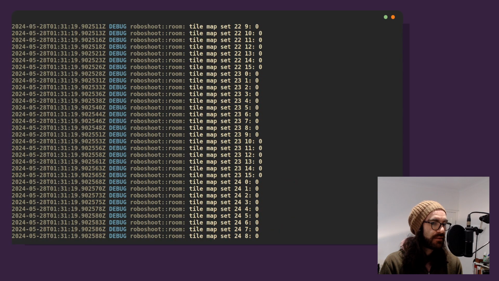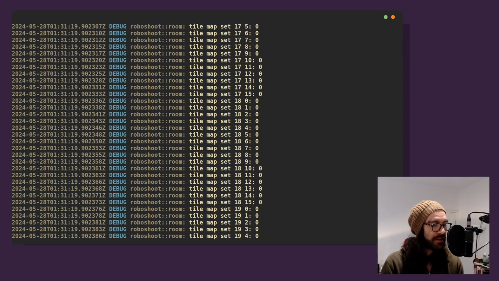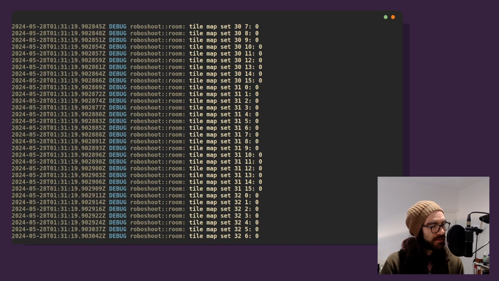Set everything to 0. Does anything get set to 1? Anything? Anything at all? Nothing. It looks like it's the correct dimension, so that's good. 15 by like 20 something. Yeah. Why are they all 0?